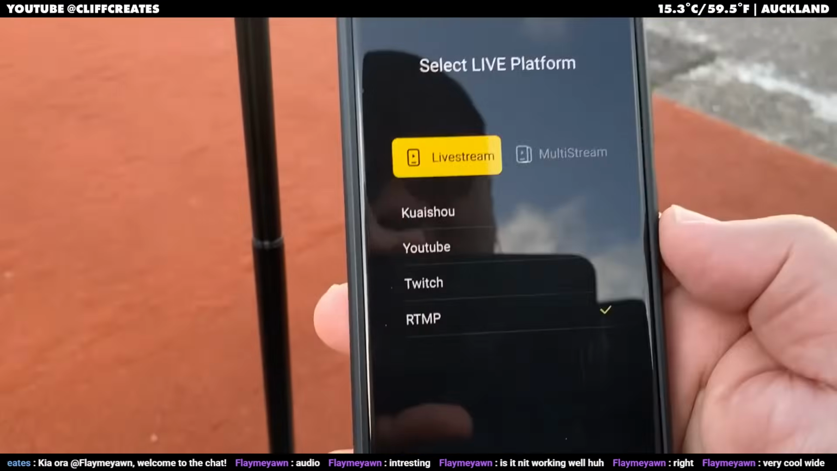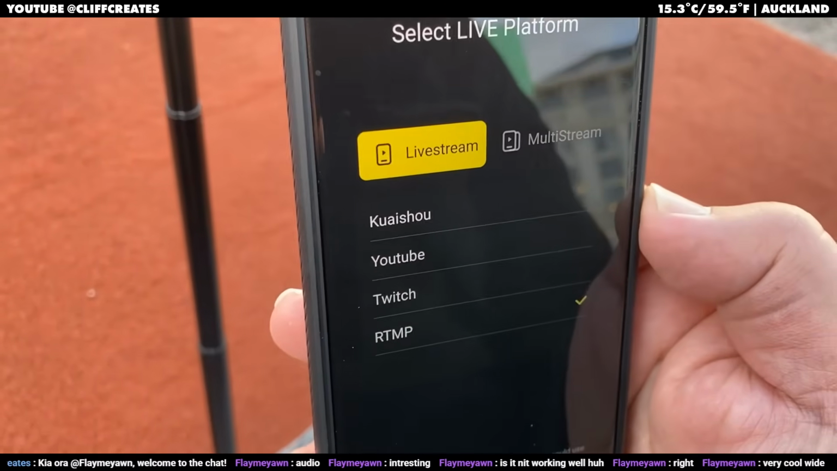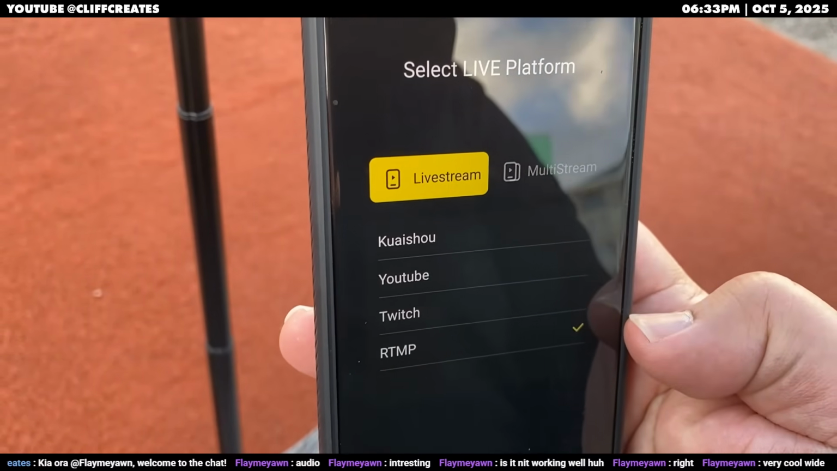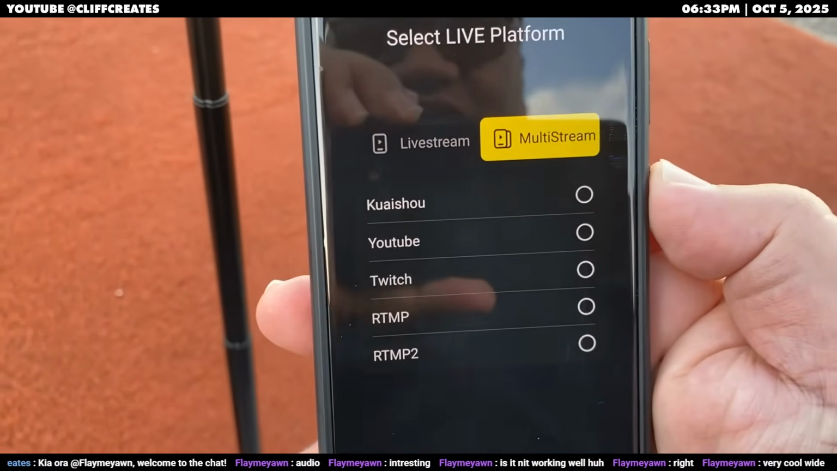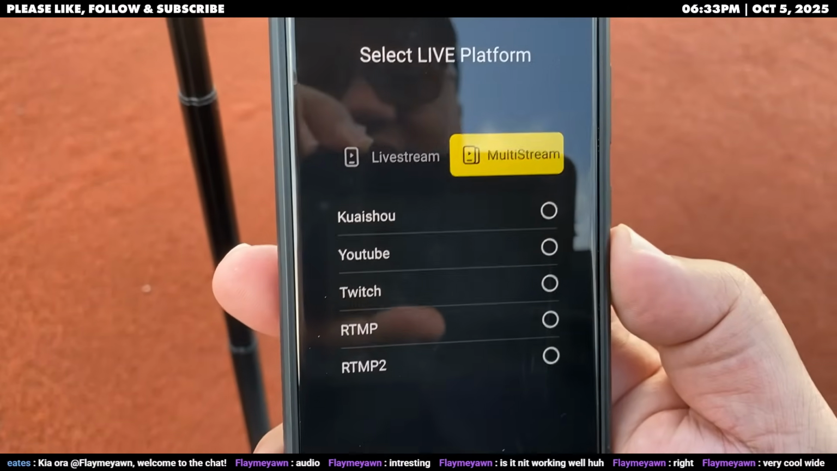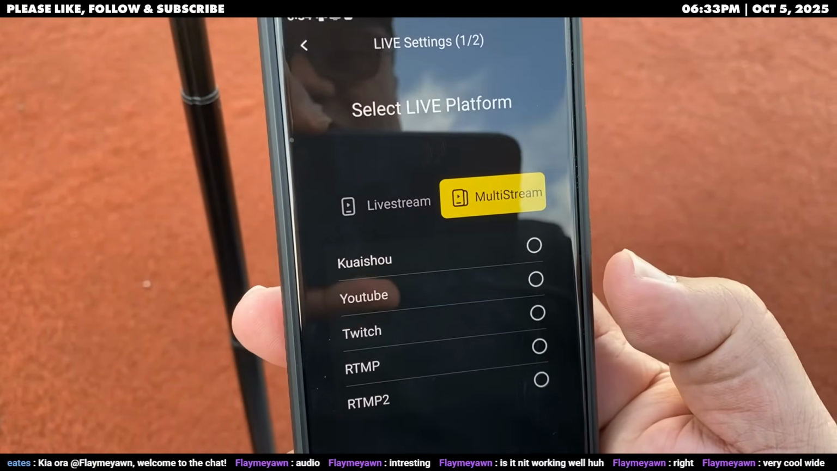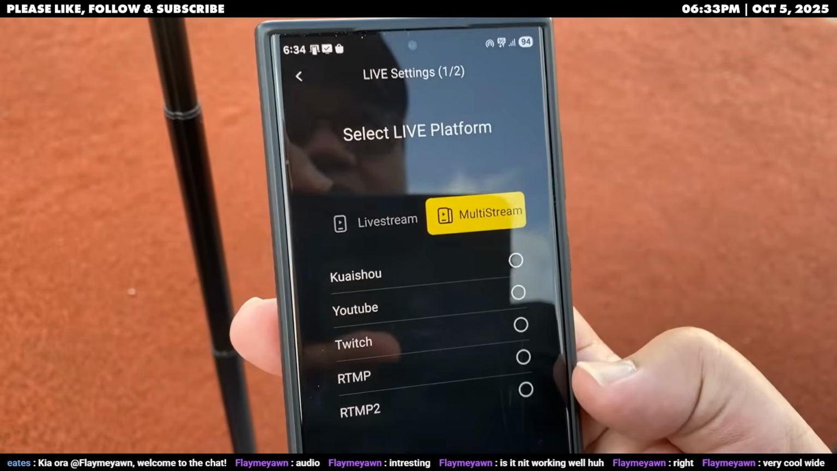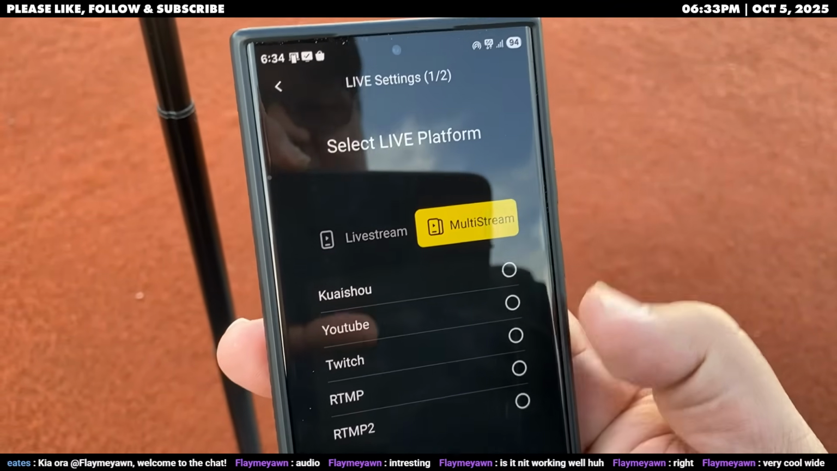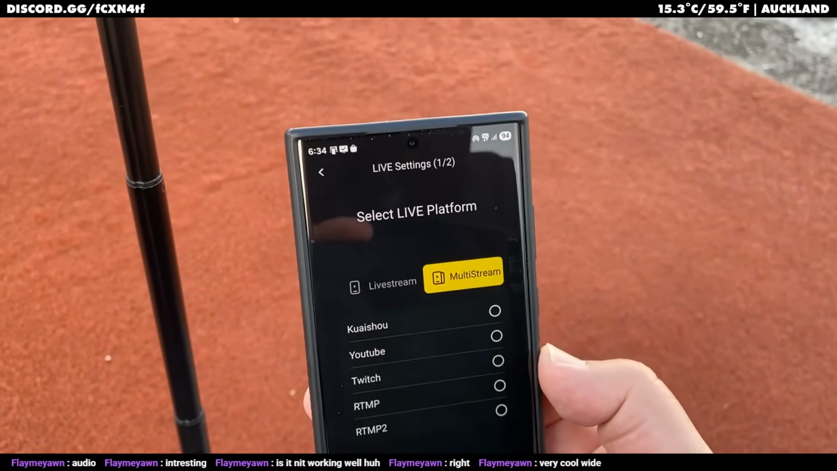Now, okay, this part's okay. You can stream to any of these platforms, YouTube, Twitch, RTMP. You can multi-stream to up to 3 last time I tested this. So you've got 2 options for RTMP. You've got Twitch, YouTube. So you could do YouTube, Twitch, RTMP. Let's say that third one is Kick. So you can multi-stream directly from this app to those platforms using this app.